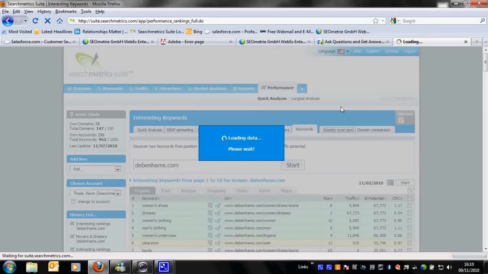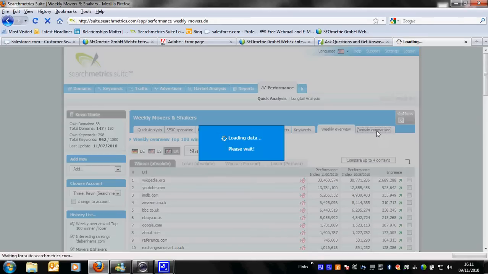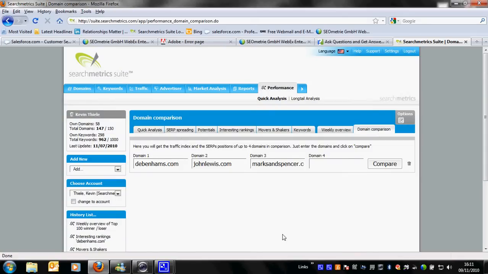Let's have a look at the weekly overview, which gives a nice idea of winners and losers. A listing of the most popular websites in the UK. So no big surprise there. Perhaps Wikipedia is at number 1, YouTube number 2, and you can see how they're performing week by week. 3 million more visitors to Wikipedia this week over last. Astonishing. Why don't we end by doing a domain comparison?